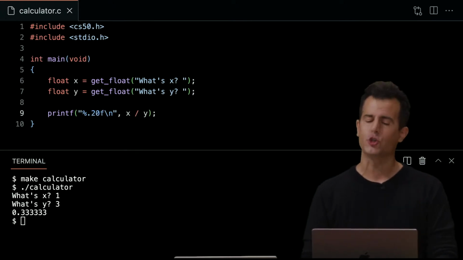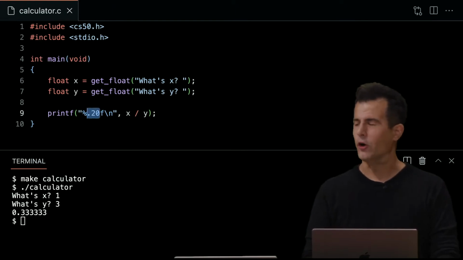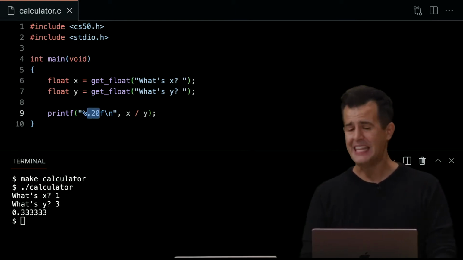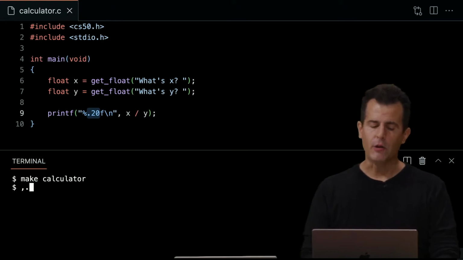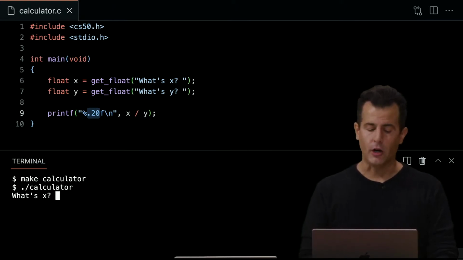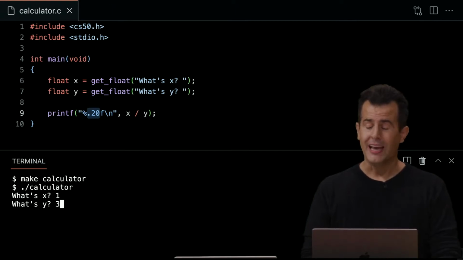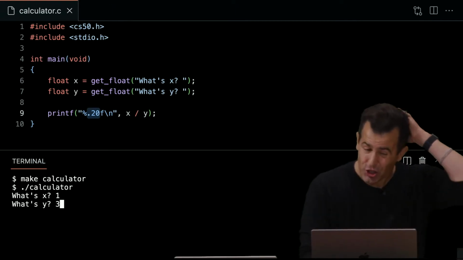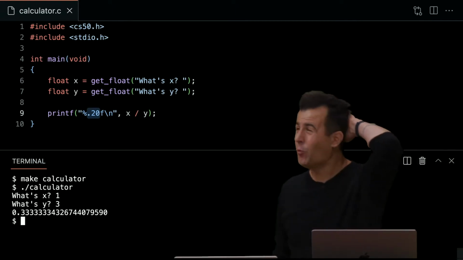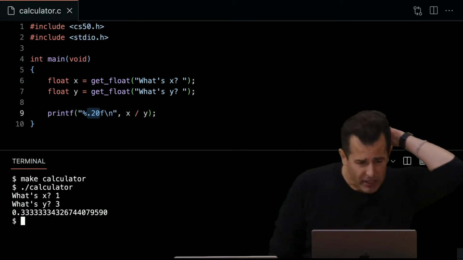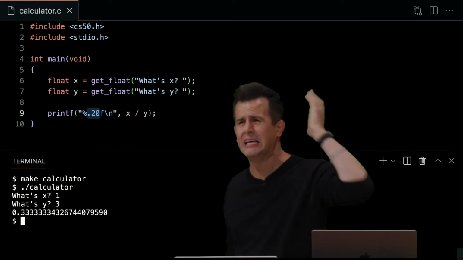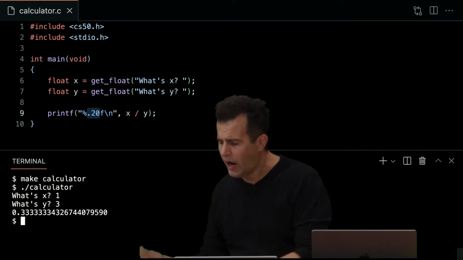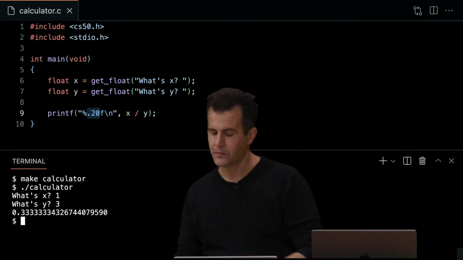For instance, if I want to see 20 significant digits, this is weird, but you do %.20f to display the float. Let me recompile my code. Let me rerun ./calculator, and now do 1/3. And despite what your grade school teachers taught you, a computer actually thinks that 1/3 is 0.3333333433267... What's going on here intuitively?